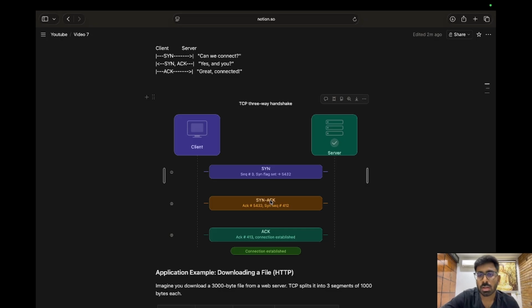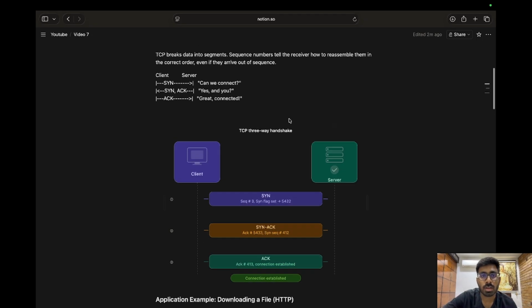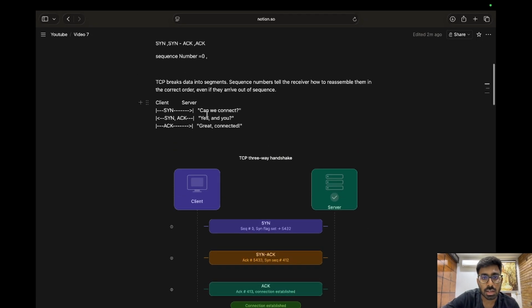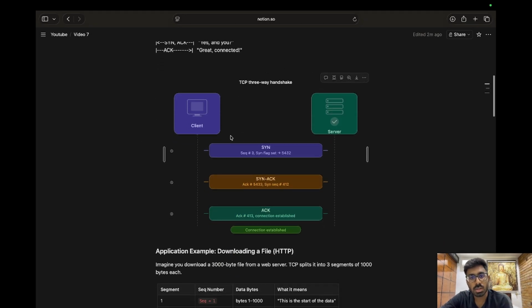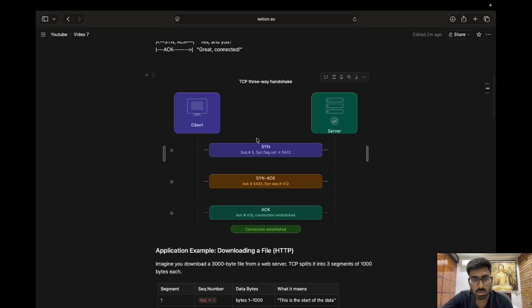Let me describe the three-way handshake in a simple way. If I call a person and ask, hey, can I talk to you? This is SYN. If the person responds, yes, you can speak to me, that is SYNACK. And then I will start speaking whatever I want to talk about. That is called acknowledgement. I have written it here as well. Can we connect? Yes, you can. Great, connected. This is how a three-way handshake works.